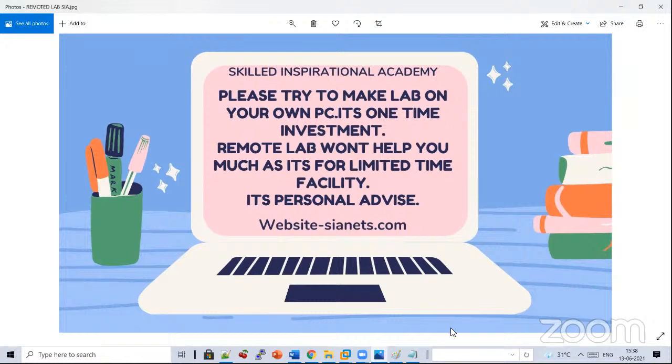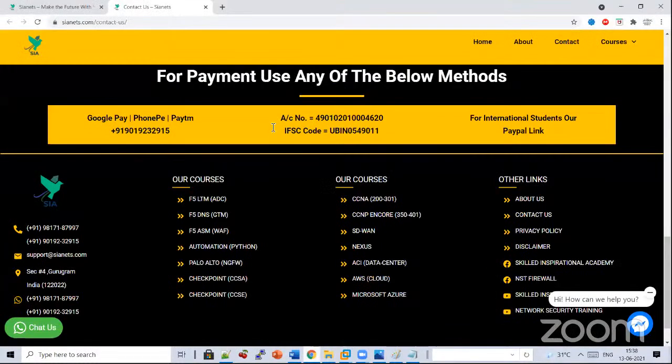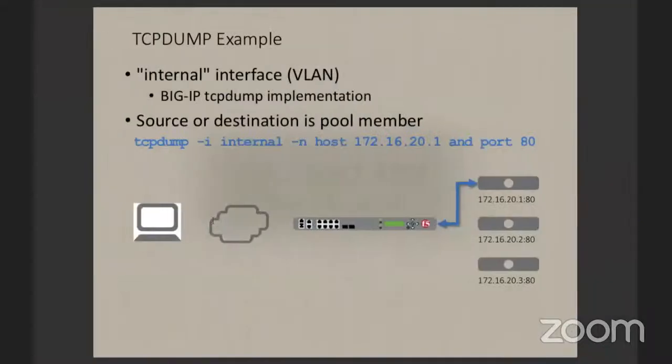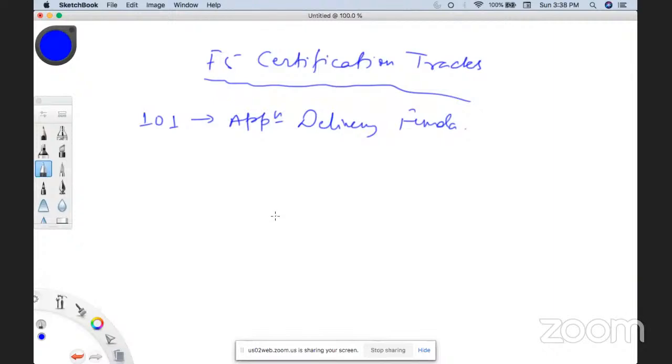Okay guys, I'm just explaining the F5 certification tracks, for whosoever is willing to appear for an F5 exam, they can look at this screen. First of all, they have F5 101, which is the application delivery fundamentals exam. You can just share the screen, we are not able to see it. Okay. Let me know once it's visible. Is it visible? Yes.